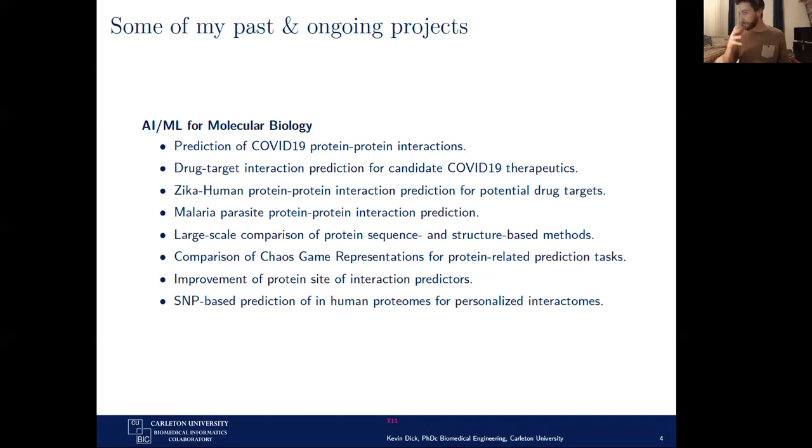And then I've done a number of other types of projects, mostly around trying to figure out where on a certain protein a given drug or a given interaction might occur. So, comparison of protein sequence and structure based methods. Chaos game representation is what I was alluding to earlier, this idea that chaotic dynamical systems can be used for a number of different tasks.